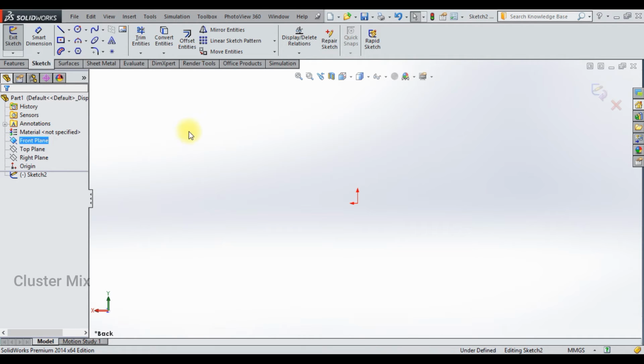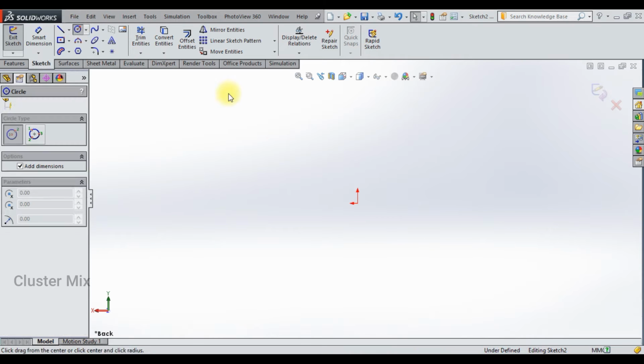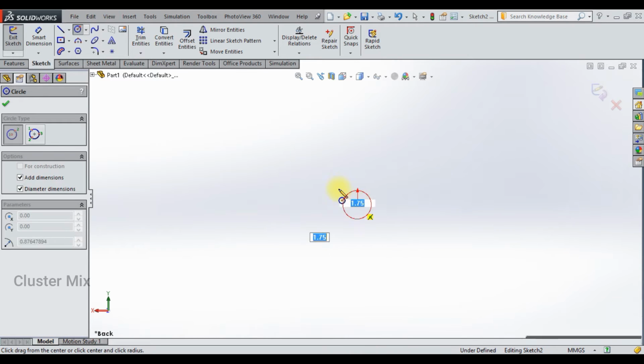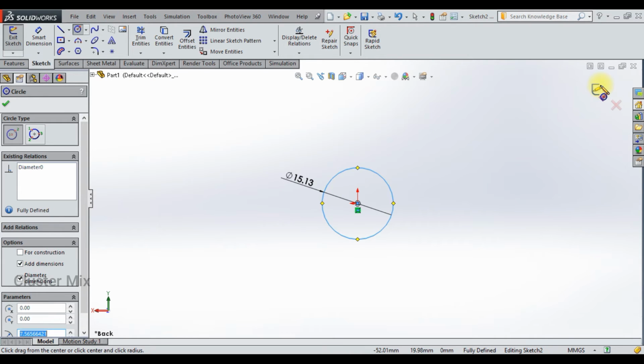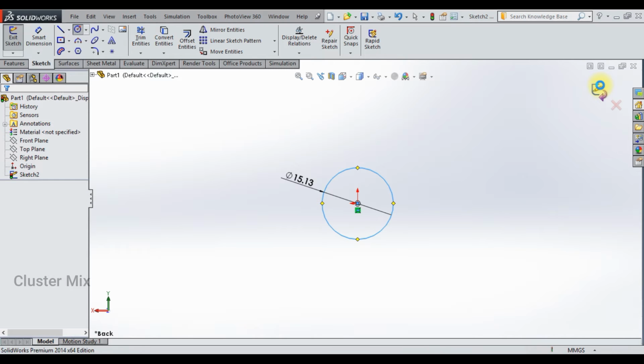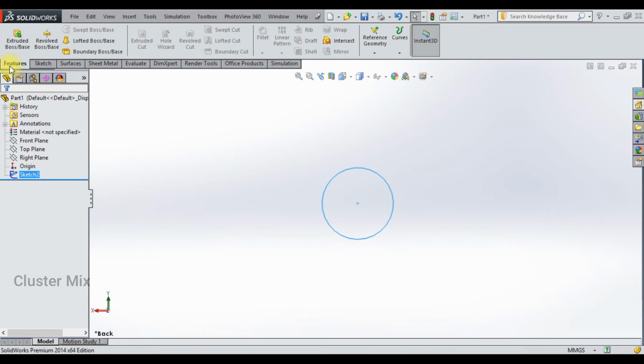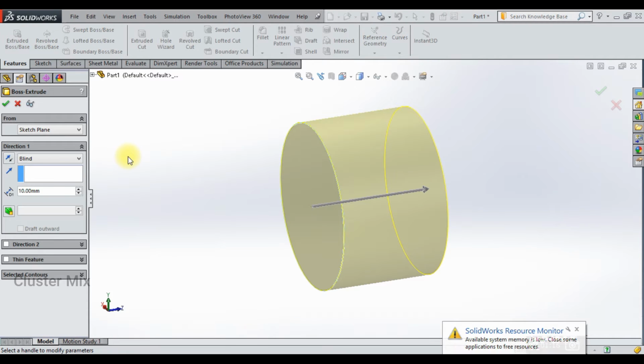And then here I'm going to draw a circle, select the center point and draw a circle like this. Then click on exit sketch and go to features, and here I'm going to select the extruded boss. You can increase the extrude length by providing some suitable value here. For example, let me type a value of 50.